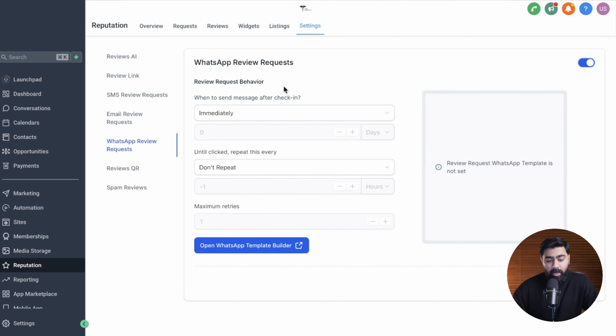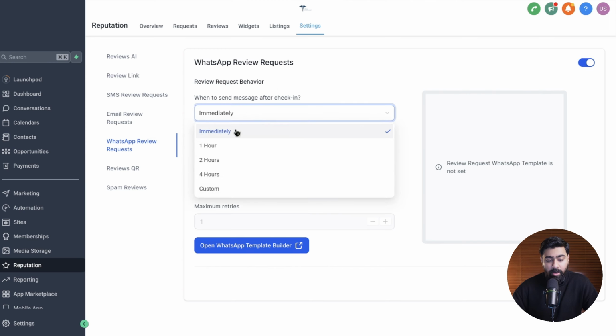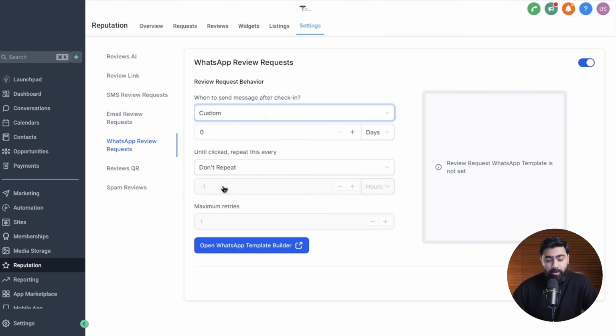So the first thing it asks us is, when do we send the message after the check-in? So once you do the check-in or send a review request, do you want to trigger it immediately, or do you want to add a custom delay, like let's say 1 hour maybe? So that's up to you.